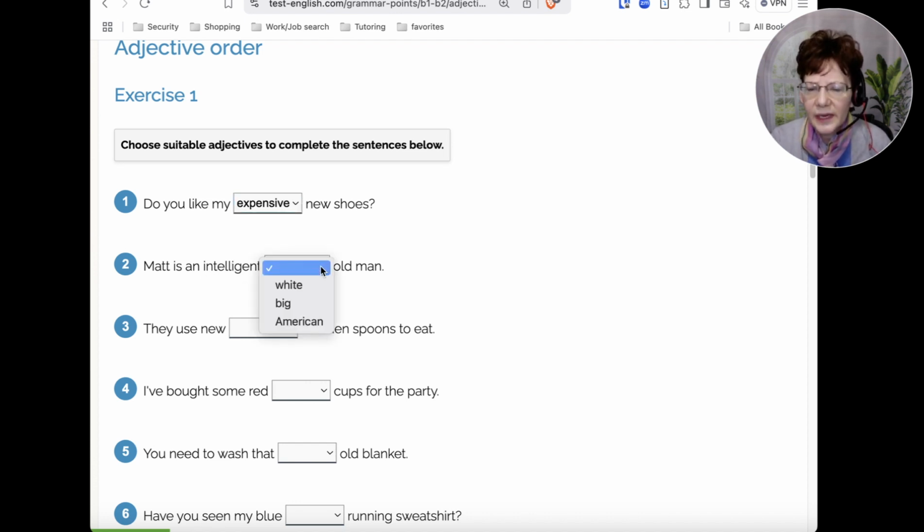We have old man as last. So what would come before age? I would have put age first, but this is how they word it. Okay, white, big, or American. I would say American sounds better. An intelligent American old man.